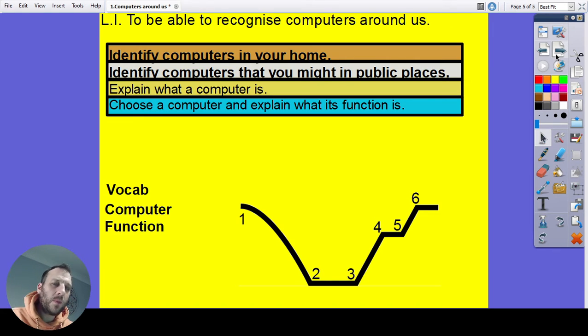Okay, then, once you've done that, I'd like you to challenge yourself. I want you to try and think about computers that we might find in public spaces. So, like traffic lights. What about ones in the supermarket? In the doctors? That we talked about earlier. What computers might we see there? What hidden computers are out there? So you made a list of them in your home, a list that you might find in a public space.